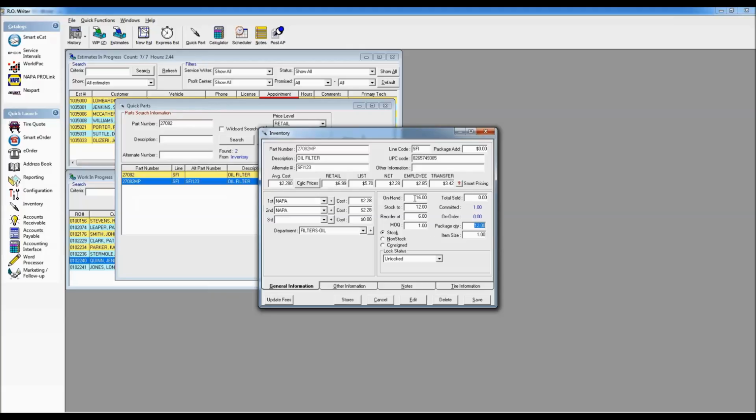And in this case, we've got an on-hand of greater than our stocking point, certainly greater than our reorder value, so therefore our auto build should not or would not include this particular part.